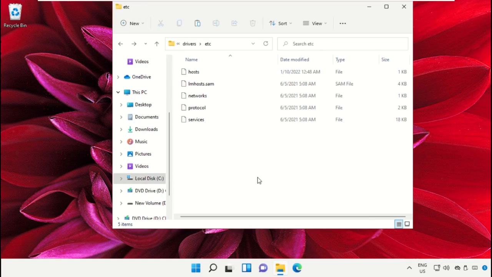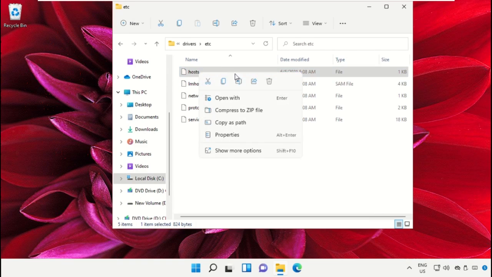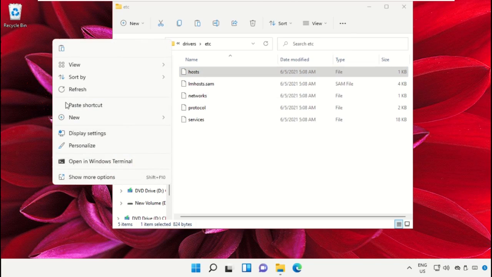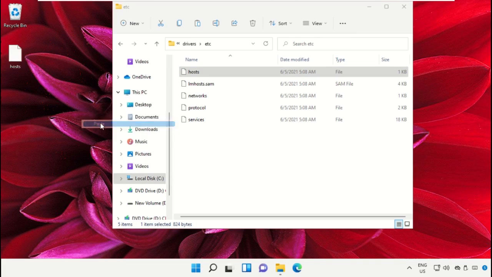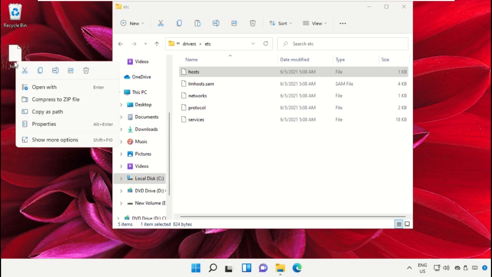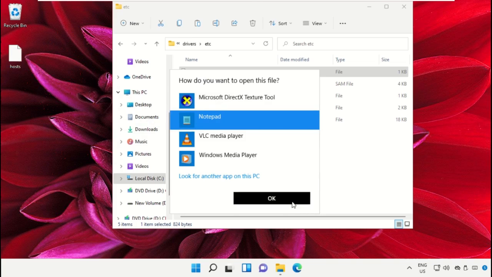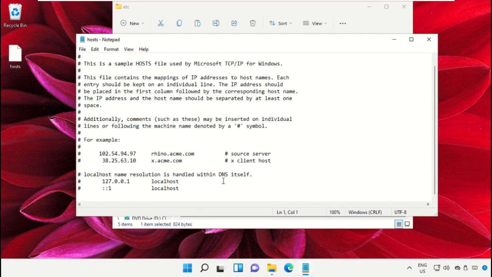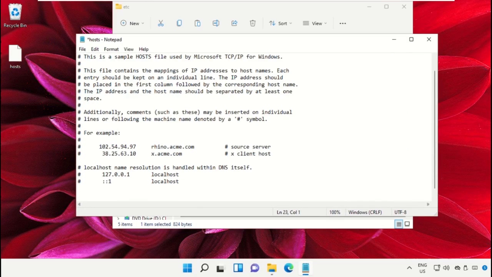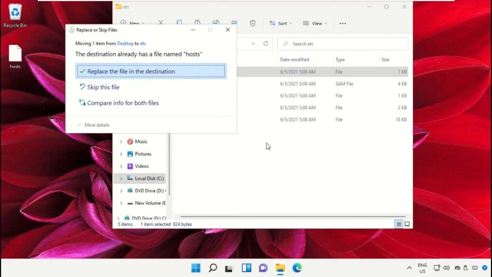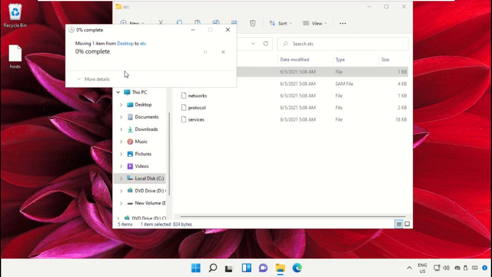Go back, then right click on it, select show more options, again copy it and paste that file on the desktop. Now right click on it and open with notepad. Follow these steps, save this file and close it, and drag and drop that file on etc folder.